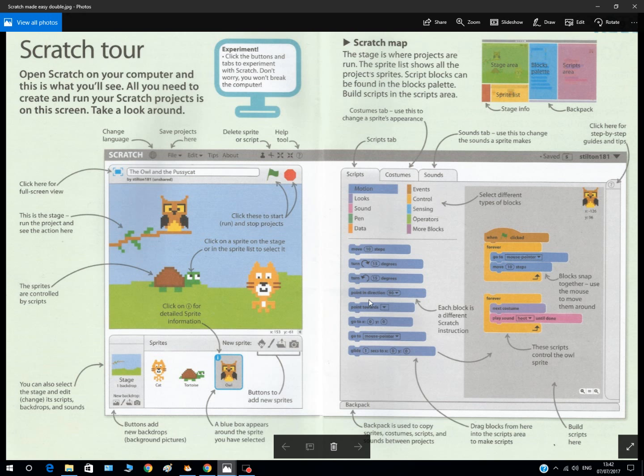This is your scripts. You've got motion, looks, and whatever. We'll get to them very soon. This is your costumes tab. Use this tab to change your sprite's appearance. And the sounds tab. Use this to change the sound a sprite makes. You build your scripts over on this side, and these are all the colour blocks, which are the instructions for the Scratch.